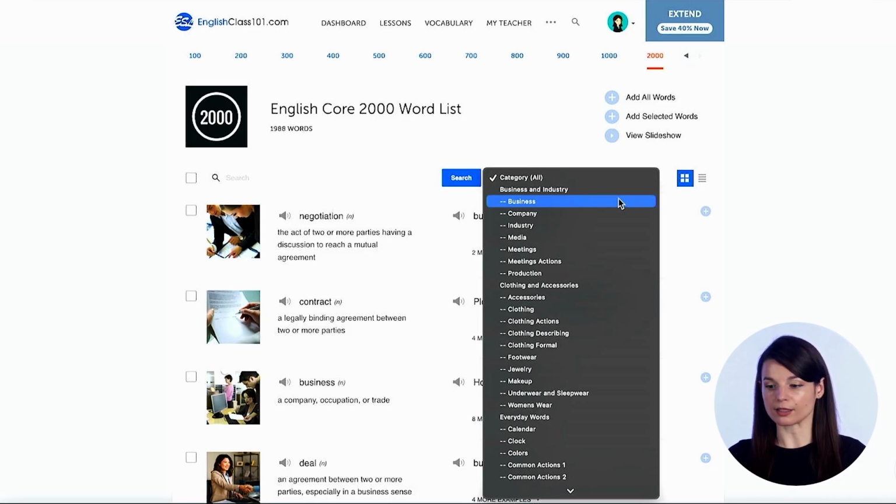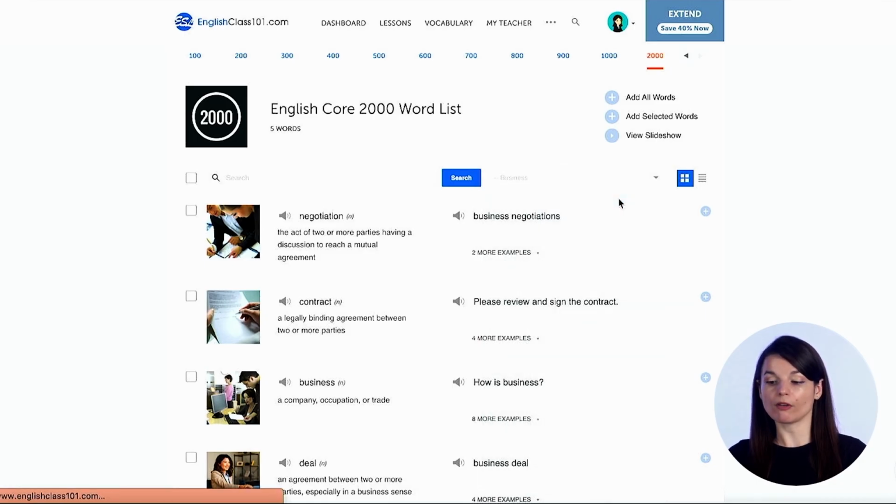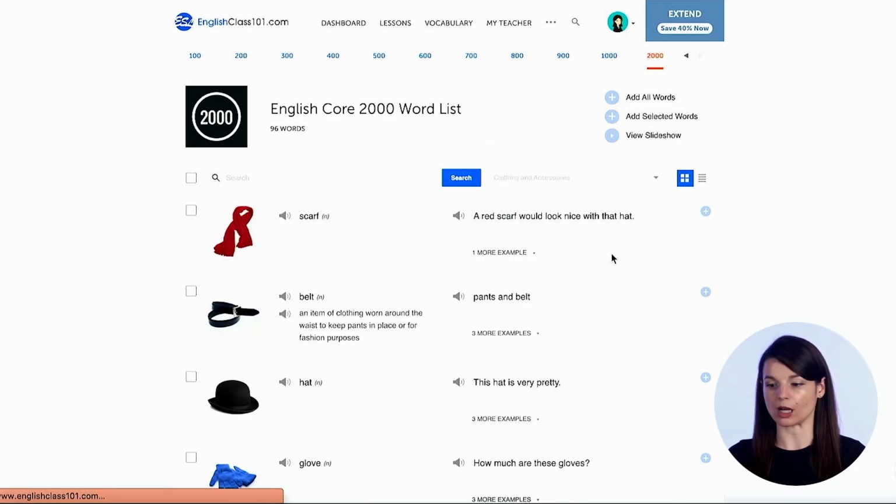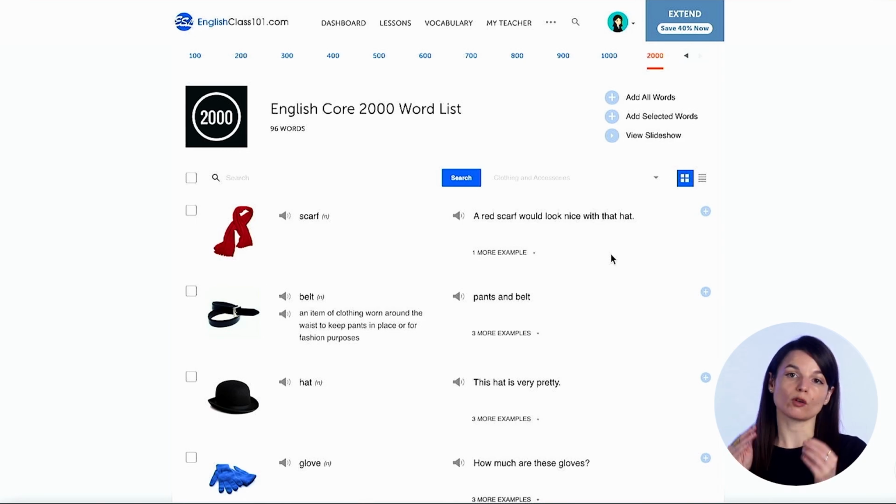If you click on one of these, let's say business, for example, you will find all of the words in this word list that are related to business. In this case, negotiation, contract, business, deal. So you will find all of the words about a specific category inside the category list. We can go down maybe to clothing and accessories as well. And if you click on that category, you will see all of the words related to clothing. So if you want to study based on a specific category, you can do that with the category tool in this drop-down menu here. That is one really useful way if you know that you need to study a specific thing first. Okay, so that's one really good feature.